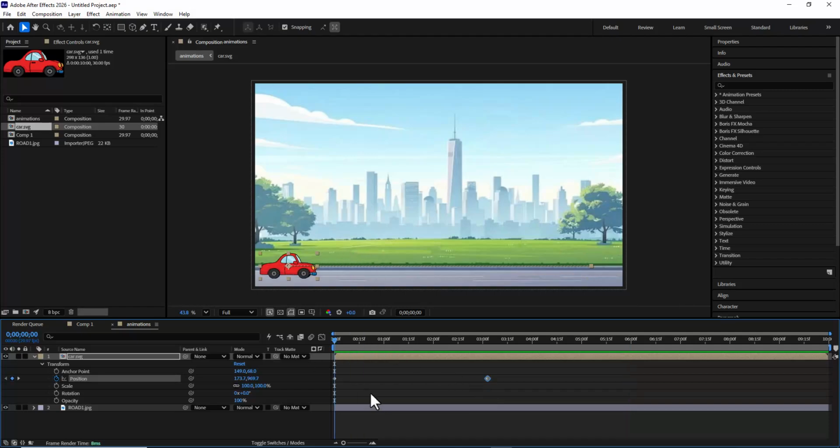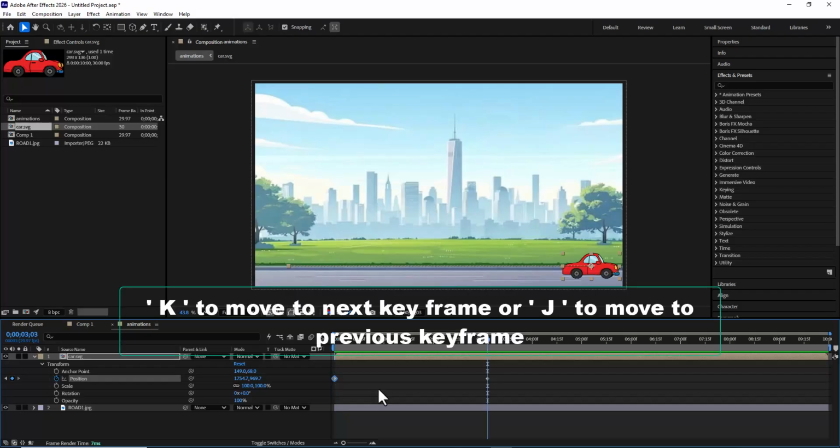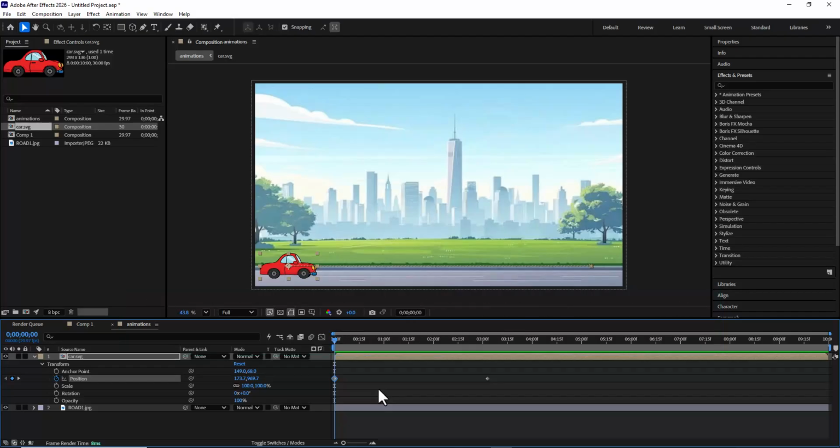There are some options with which we can gradually speed up or slow down the animation. But before that, there is one keyboard shortcut to move from one keyframe to another, to the previous keyframe or to the next keyframe. So that is K for next keyframe and J for previous keyframe. Right. Now if we just play the animation, the car is moving slowly.